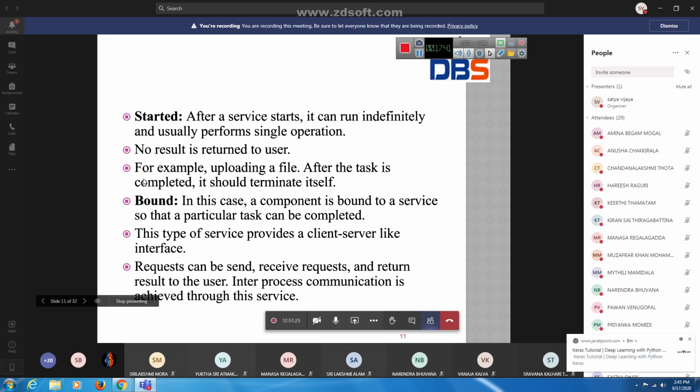That is the started. For example, you have to upload a file. After the task is completed, it should terminate itself.